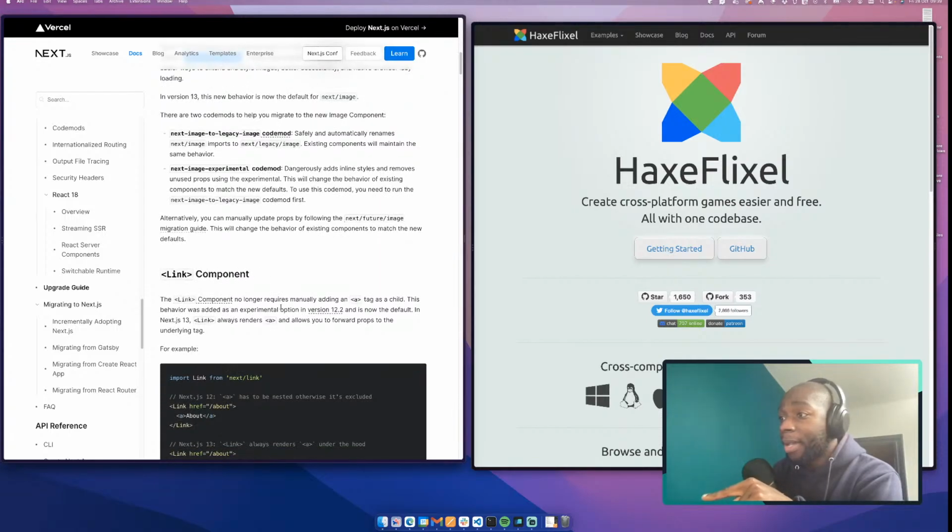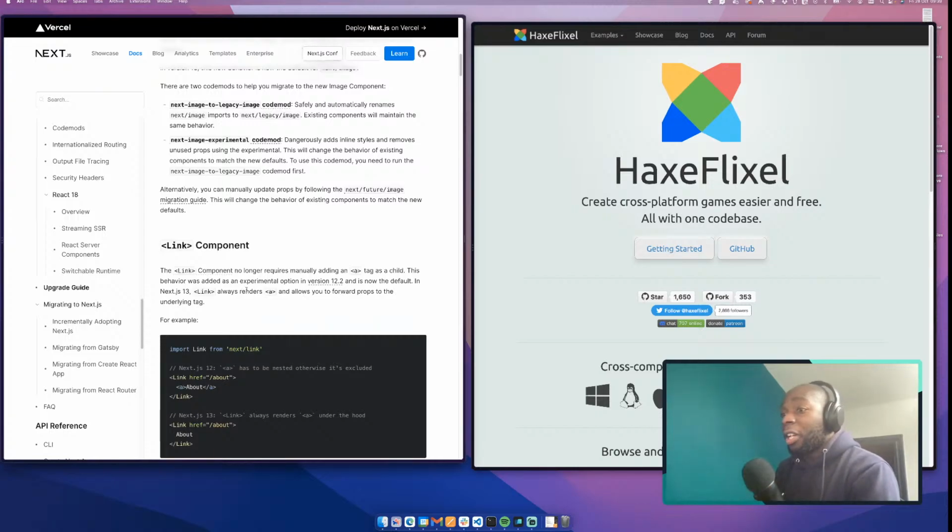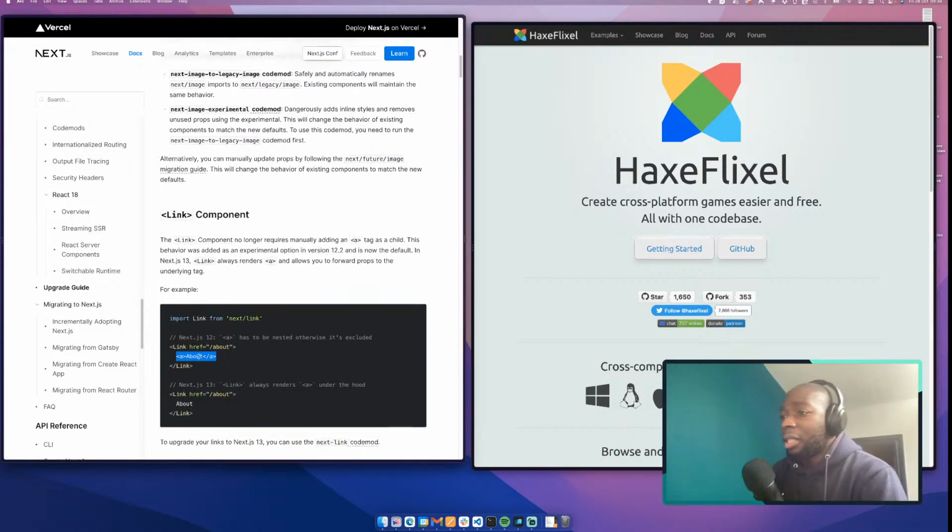The link component no longer manually. Oh, wow, that's a massive change. So before with the link component, you add an anchor tag inside it, which was kind of weird before. But now with the link component, it always renders the anchor tag. So I just do it. Okay, let's go through that.